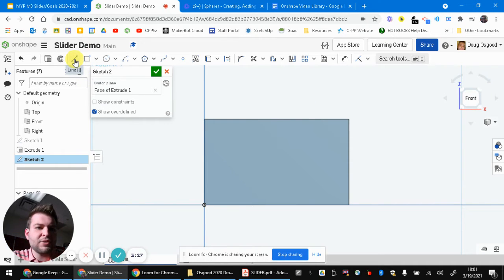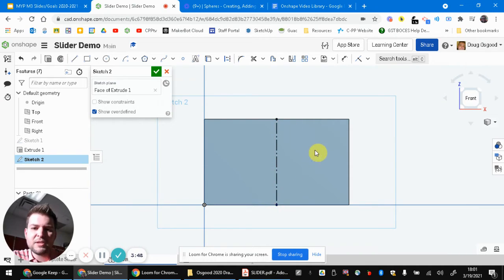So what I like to do next is I like to turn on a construction line. So I'm going to click construction, and then I'm going to click line. And this is going to give me a line that Onshape will ignore later. And I'm going to make sure the middle of the top line lights up. I'm going to click to start the line. And then I'm going to make sure the bottom middle lights up. And this is basically giving me a center point to work with on here.